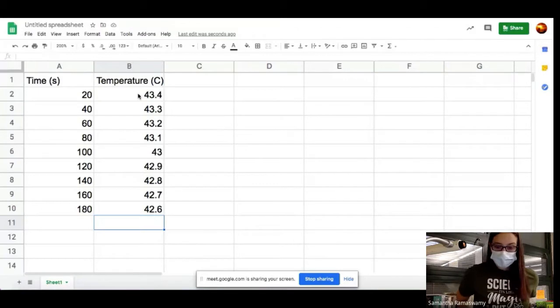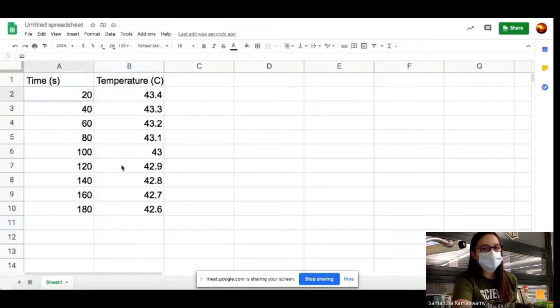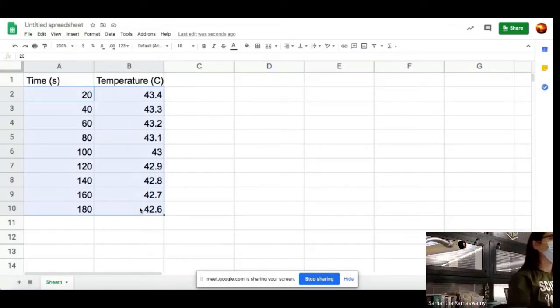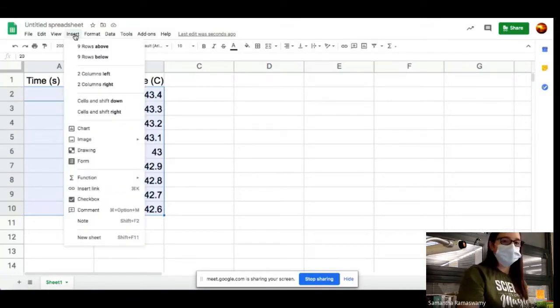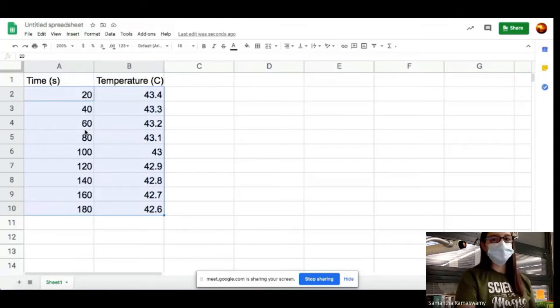And it says highlight the numeric data. Do not highlight row 1, so just the numbers. So to highlight, I'm just going to click on 20 and drag over everything. And once you have it highlighted, you can insert your chart. You can insert your graph. So go to Insert up at the top. And then you have the option to insert a chart. There's also a button up in the toolbar, but you do Insert Chart.